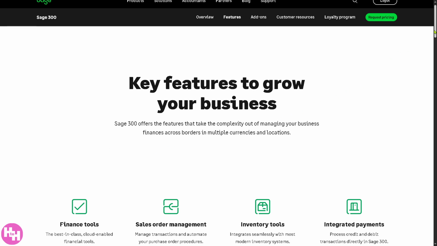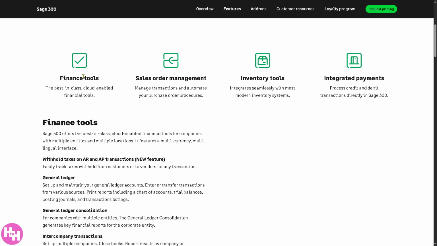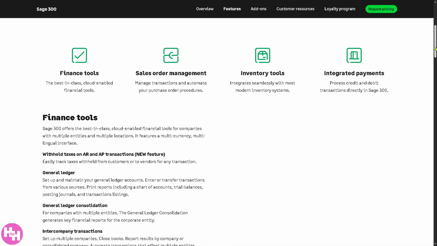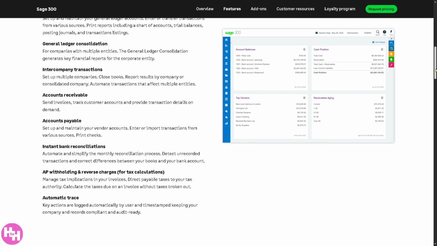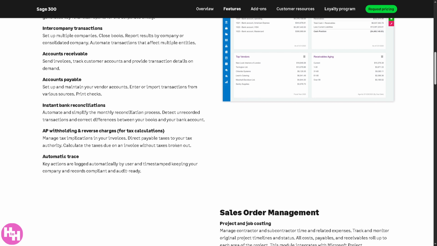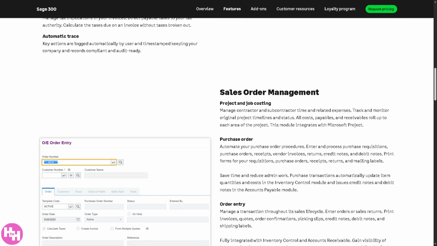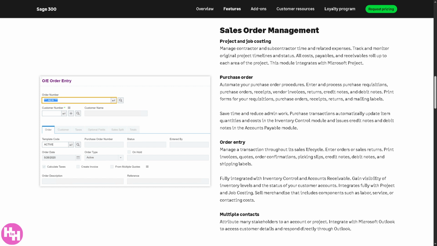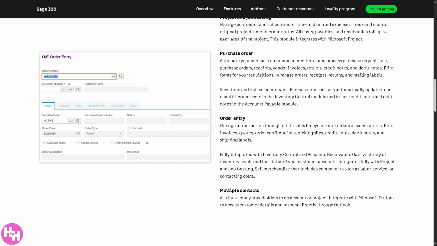You have all these features for you, all right? Finance tools, sales, order management, inventory tools, and integrated payments. You would notice that it gives you general ledger, accounts payable, receivable, bank reconciliation, and multi-currency support. Not only that, you can have inventory and track order management. You can track inventory levels, manage vendors, process orders, and maintain stock. It's useful for construction because, for one, you have the manufacturing and service companies that track job costs, right?